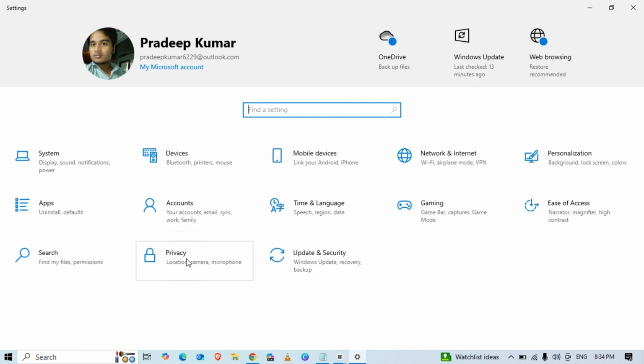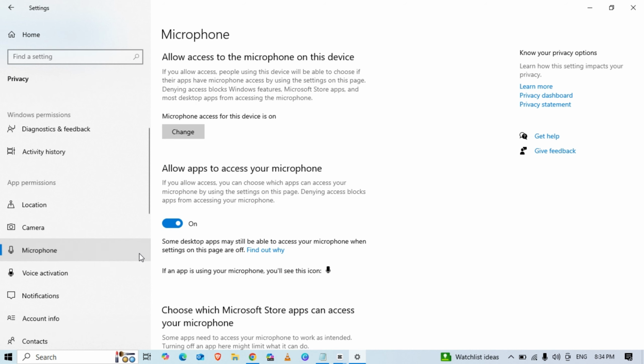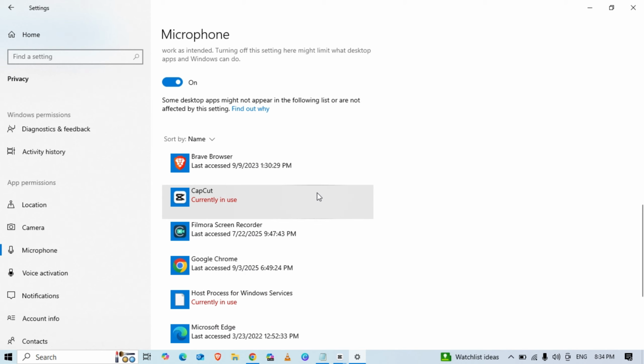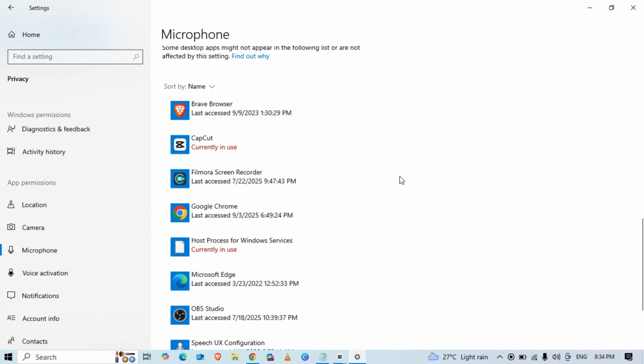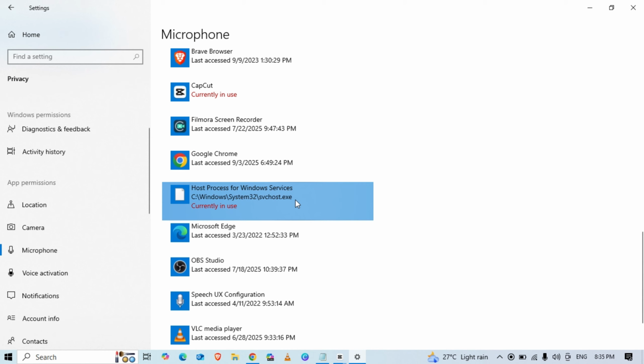In the settings page, you can see Privacy, right? You have to click on this. Then here, if you see, there is a microphone option. Click on this and scroll down. Here, it will show you which apps use your microphone. Currently I'm recording this video with CapCut, so it is showing currently in use. But another one, Host Process for Windows Services, right? It is showing that svchost.exe is using your microphone.